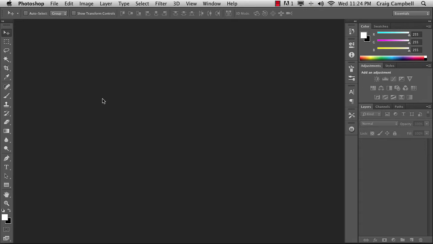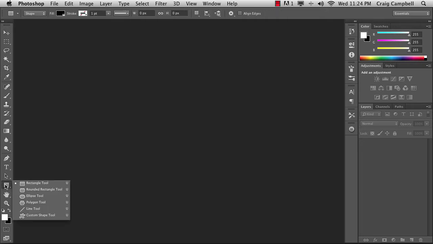Now, the first and most obvious are our shape tools. And those are found a little over halfway down our toolbar on the left. And by default, my rectangle shape is selected. But if we click and hold down on that, we get this flyout menu with other shape tools. So we have a rectangle tool, rounded rectangle, ellipse, polygon, line, and custom shape tool. All of these tools will create vector shapes, shapes that you can resize, shapes that you can edit in any way. And they will retain their quality. They will stay nice and crisp. They won't get pixelated as you resize them.